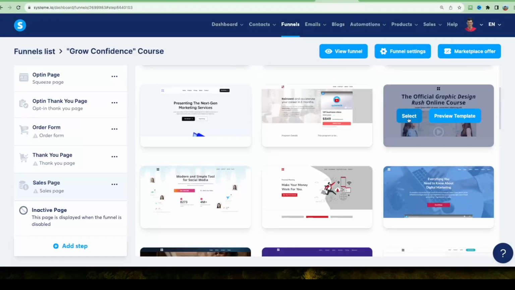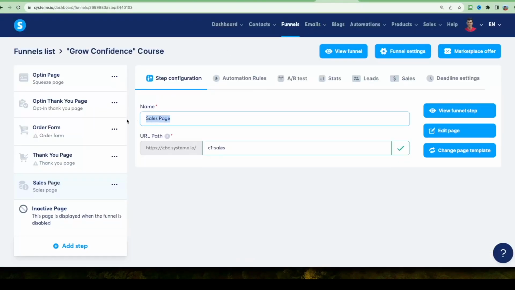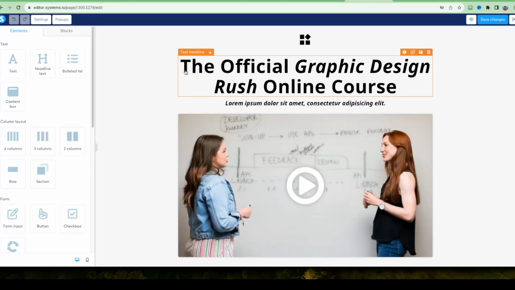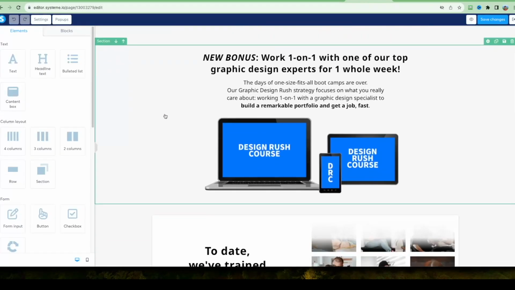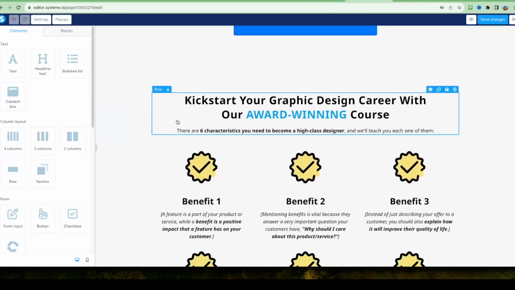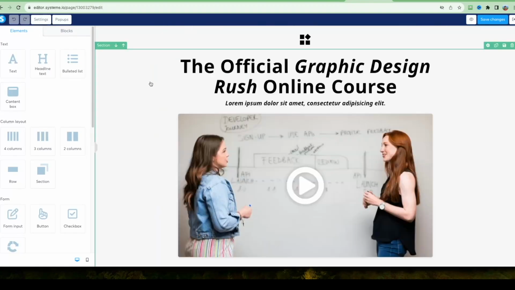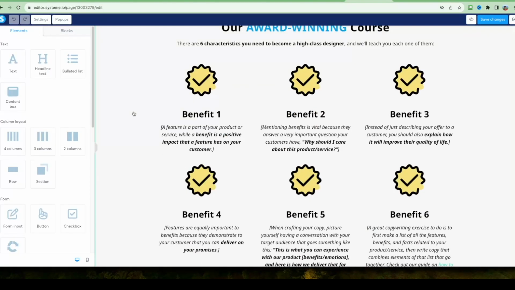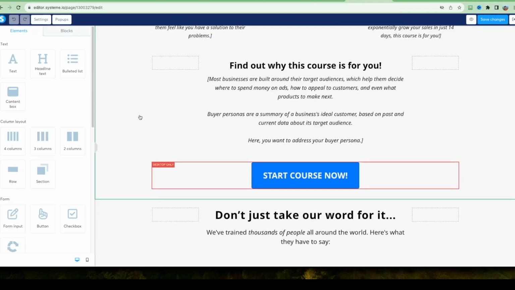So let's use this template. I'm going to click select. As before, let's give it a name and a URL, and let's click edit page. Here you can now go through and implement the copy onto your sales page the way that you would like it laid out. I will show you a few of the basics, but I'm not going to bore you and create a whole sales page in front of you.